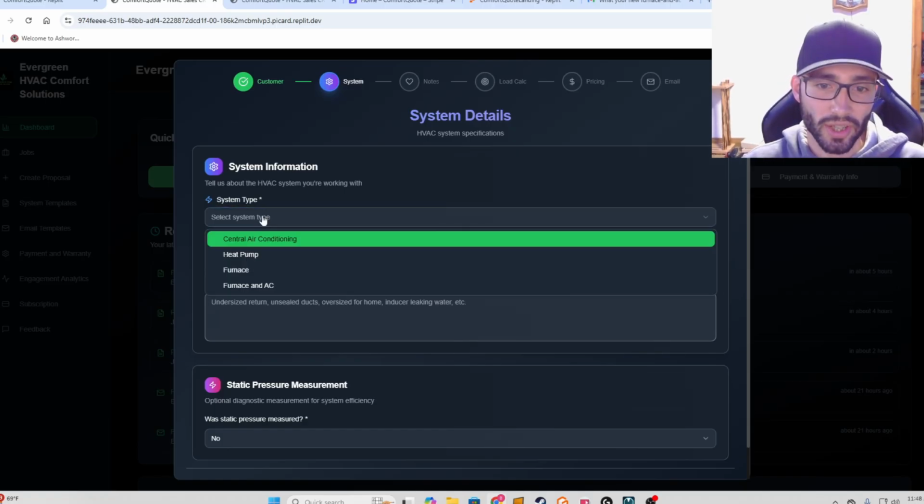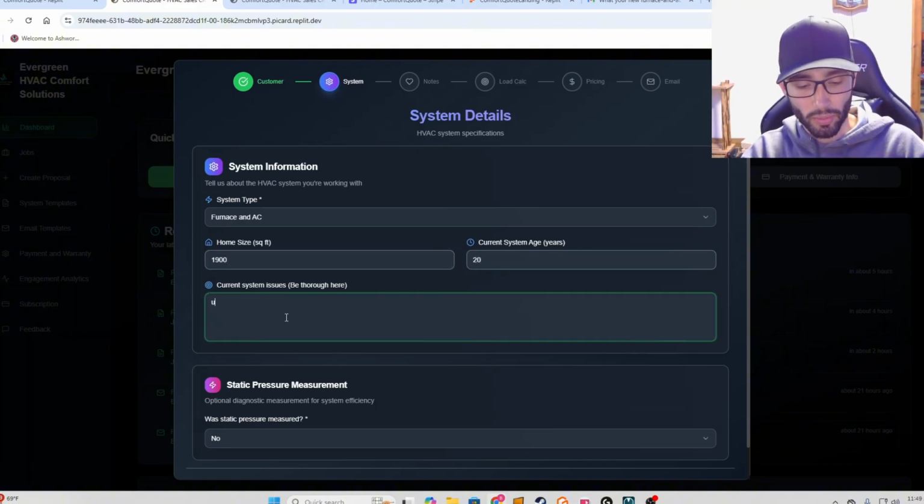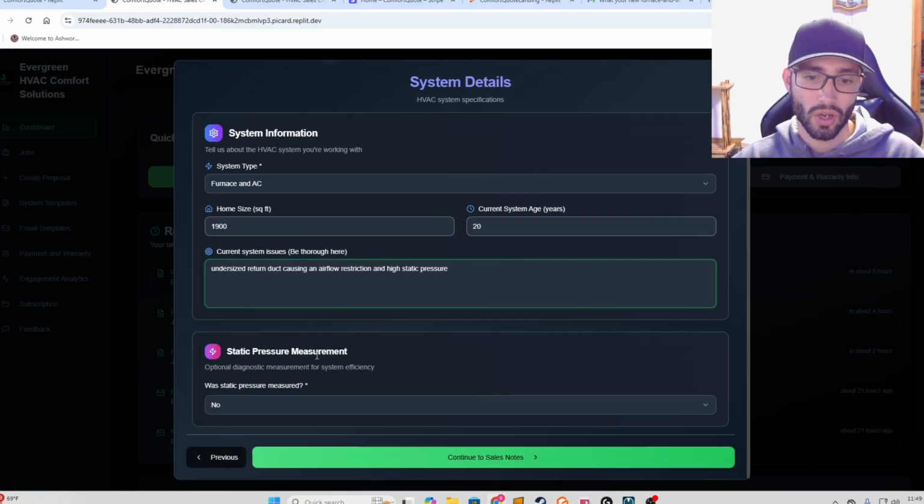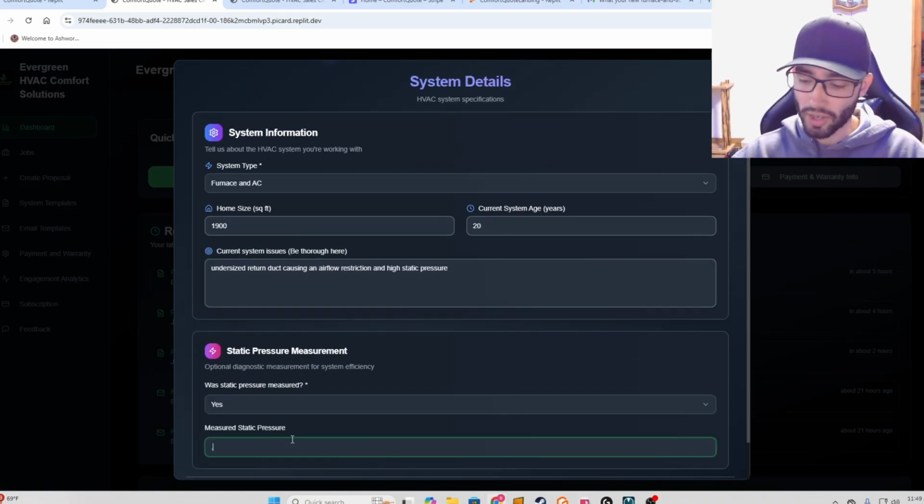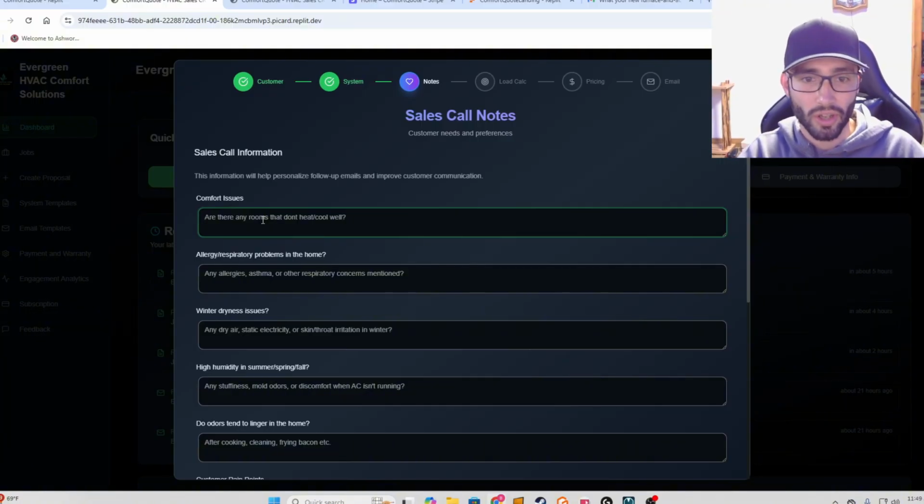And what we do is we just select the system type. Let's say we're doing a furnace and an AC quote. We can enter in the home size. We can enter in the system age. Enter any of your problems here, such as undersized return duct, causing an airflow restriction, and high static pressure. We can put in, yes, we measured static pressure. Our reading was 0.8.